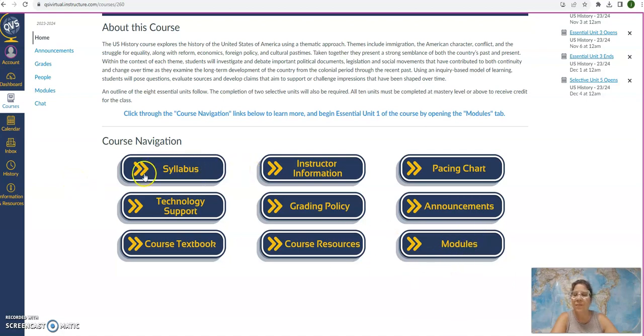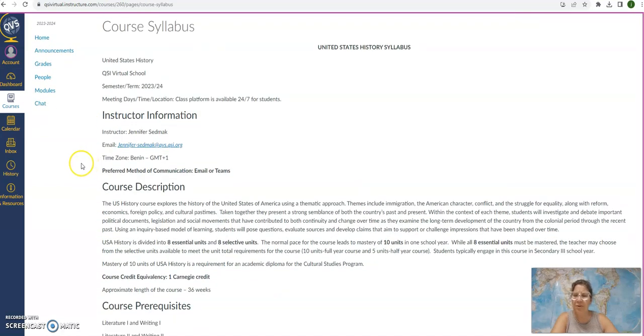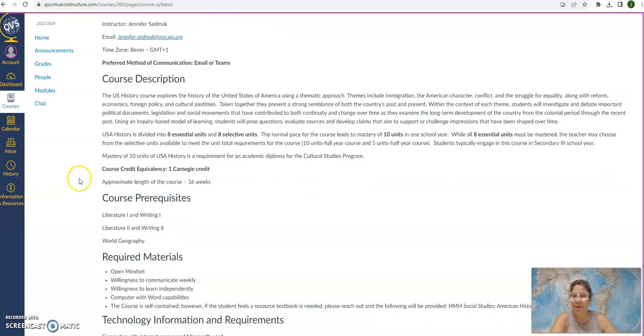So make sure you go through the course syllabus. If you go ahead and open here, you'll be able to get access to my email, learn about my office hours, which I'm pretty much available anytime. You can contact me in Teams chat. We will have a Teams course page also. This gives you a little bit of a description.